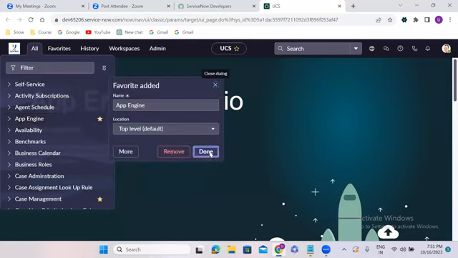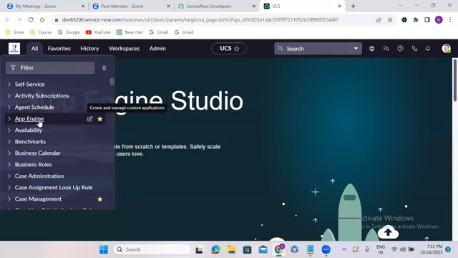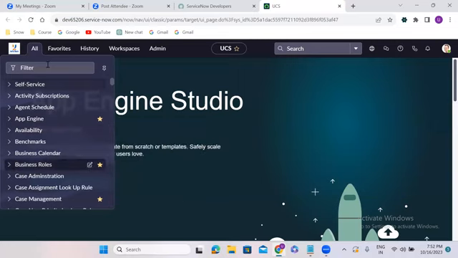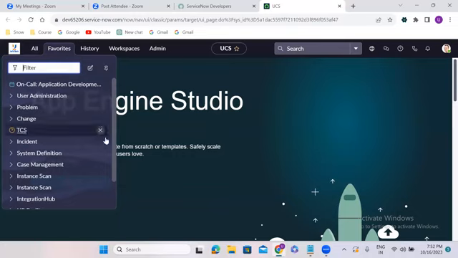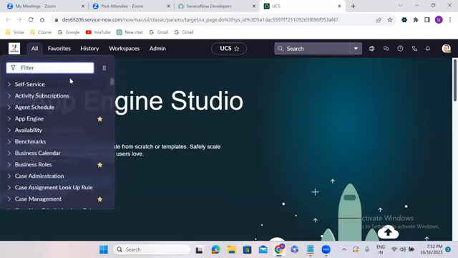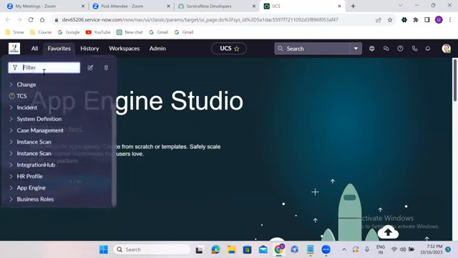Okay, done. So now you marked this application menu as your favorite. Here I am also marking this one as my favorite application menu. After marking it as favorite, that will appear under the favorites tab. App Engine Studio we marked as favorite, right? Business roles also we marked as favorite just a while ago, right? Whatever you marked as your favorite application menus will appear under the favorites tab. Are you guys clear on what favorites are? Yes, Uday.